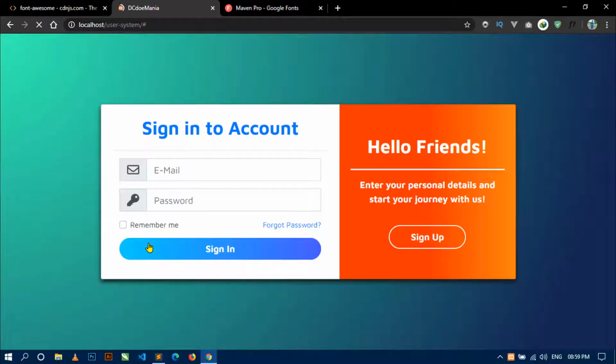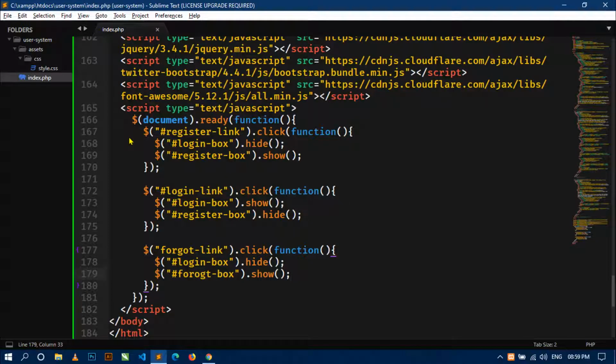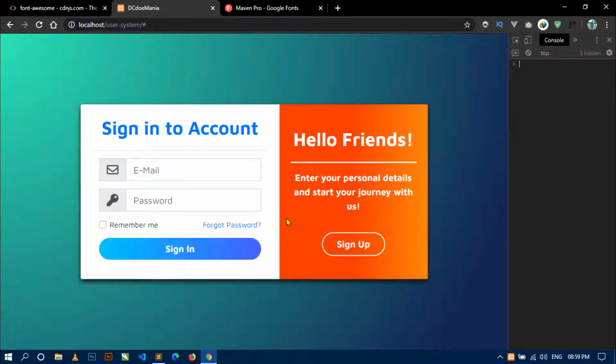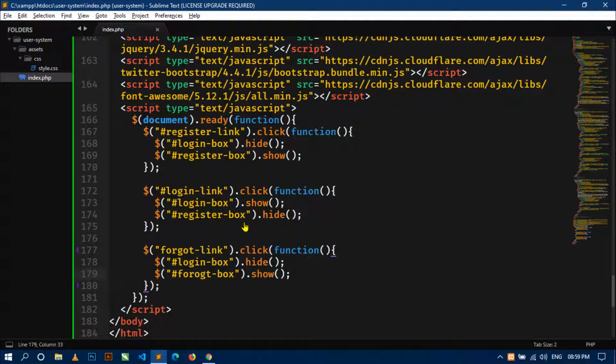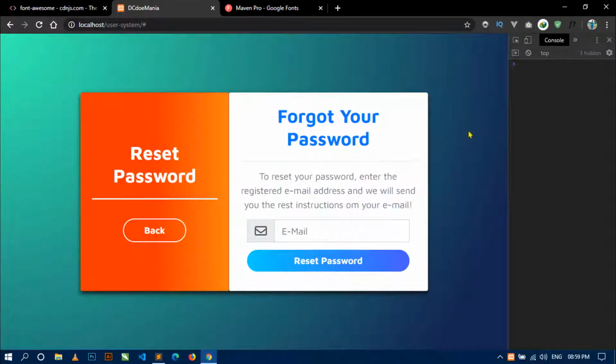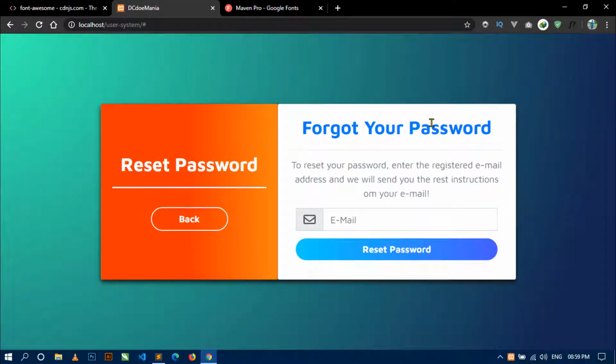Okay, if you save this and go to the browser and refresh, then now just click on this forgot password link. So nothing is happening, so refresh. Okay, so what's the problem? So let's check. Okay, so here I have forgot has. Now just refresh. Now click. Now you can see the forgot password form is displaying.